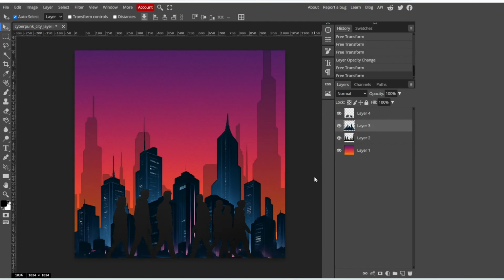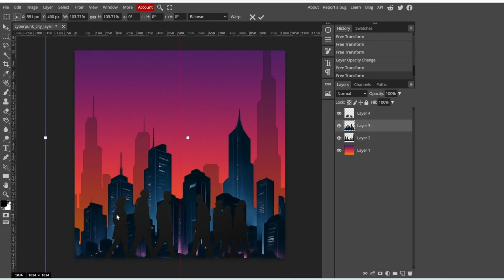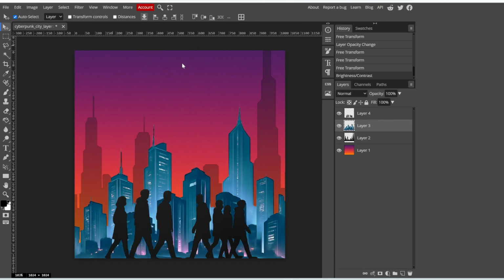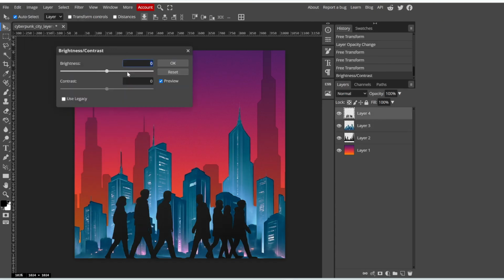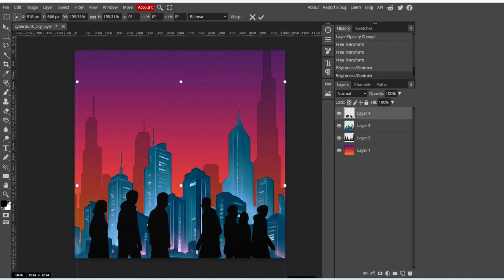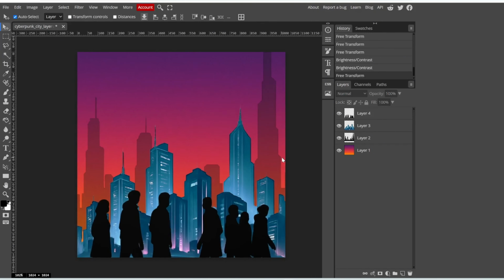Okay, and then for the foreground city buildings, let me also move this around, and then I'm also gonna change the brightness and contrast. Okay, this looks pretty good. And then for the humans in the foreground, let's make them a bit darker, and then I'm going to position them like this. And here we go. Here is our layered image.